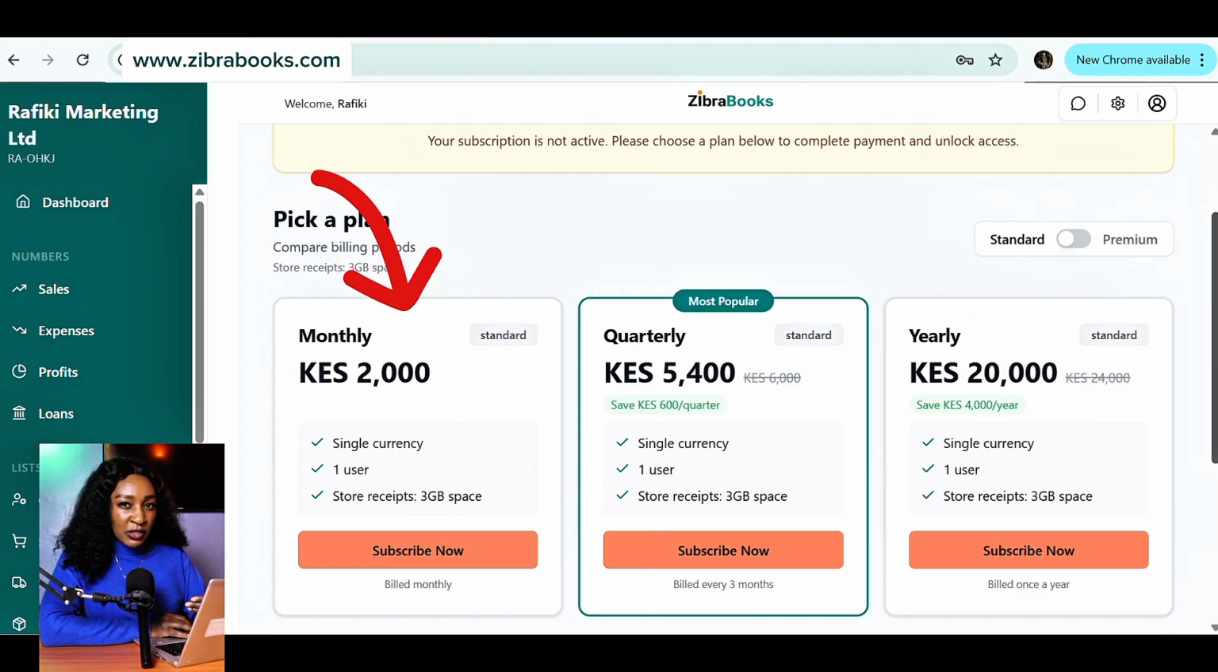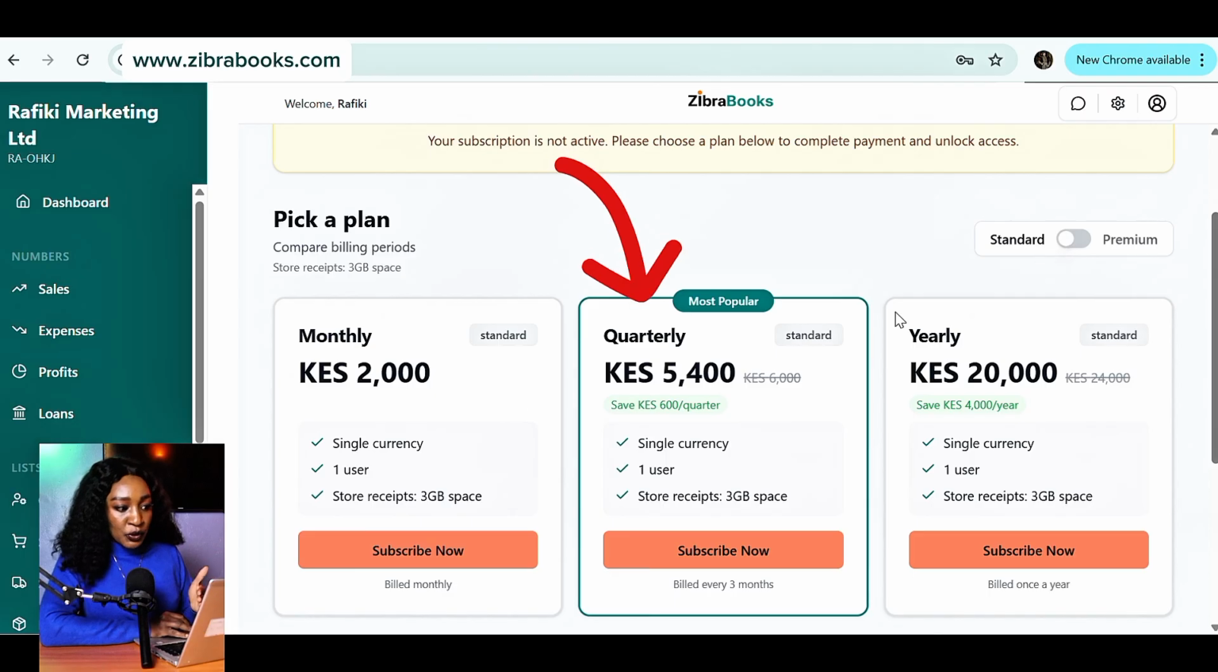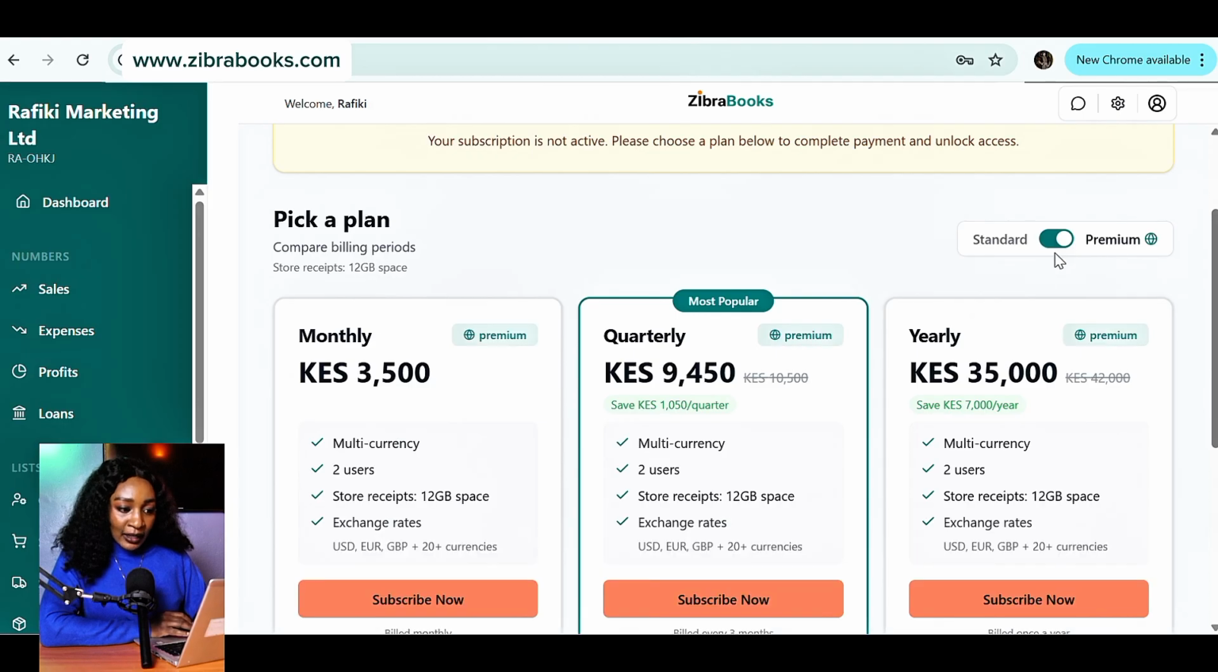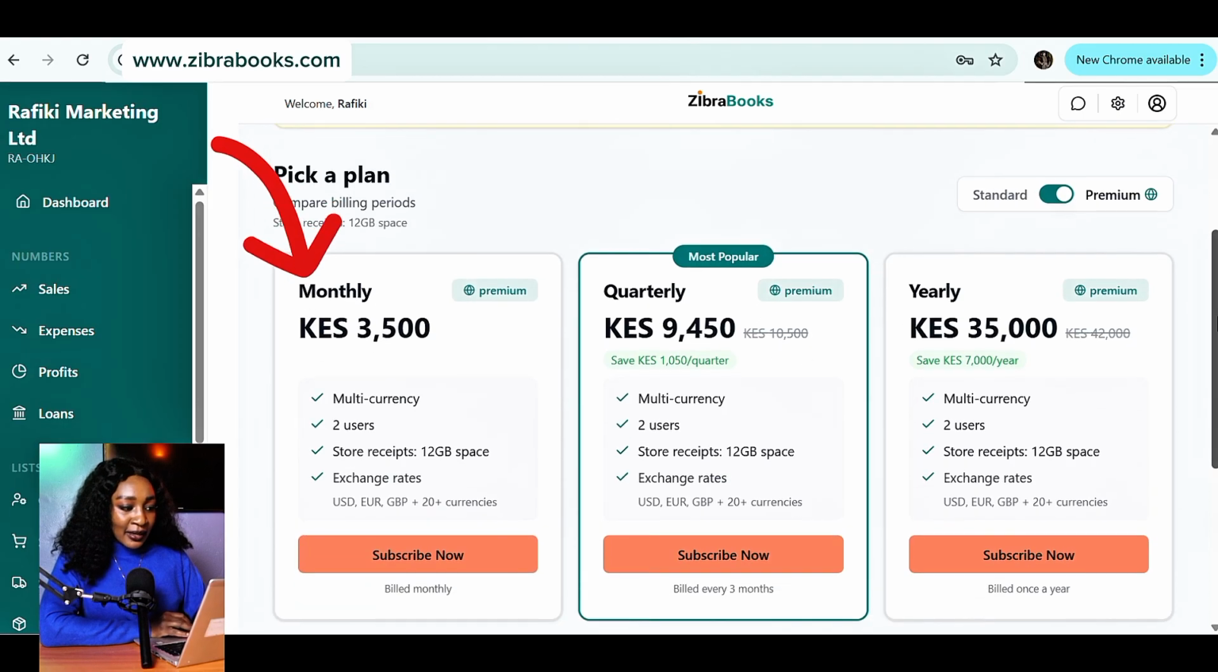Or if you want, you can just pay on a quarterly basis. That is for every 3 months, you can just go ahead and pay 5,400. And if you want to go for the yearly plan, you can go ahead and pay 20,000 shillings and enjoy a 4,000 shillings discount.